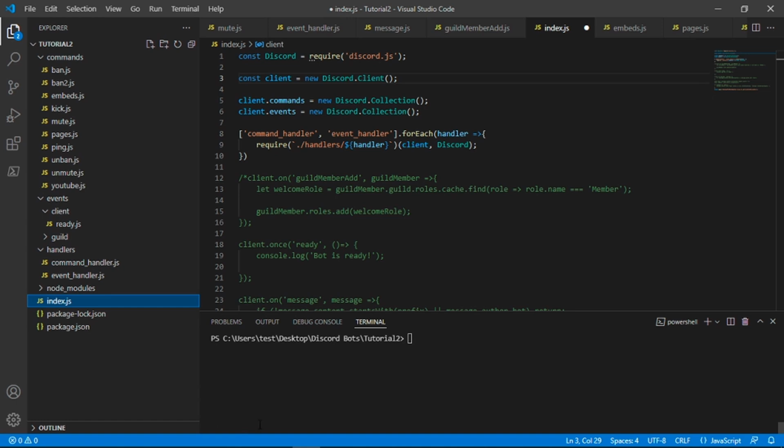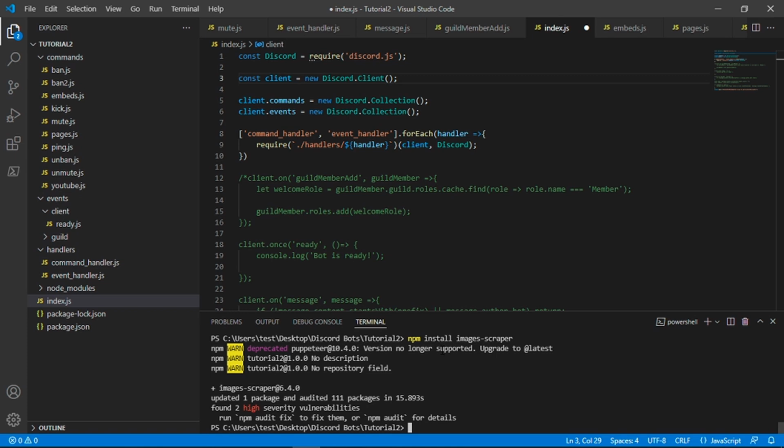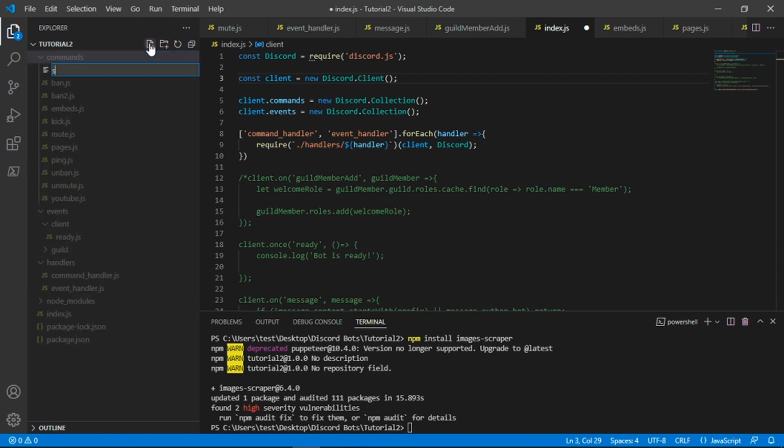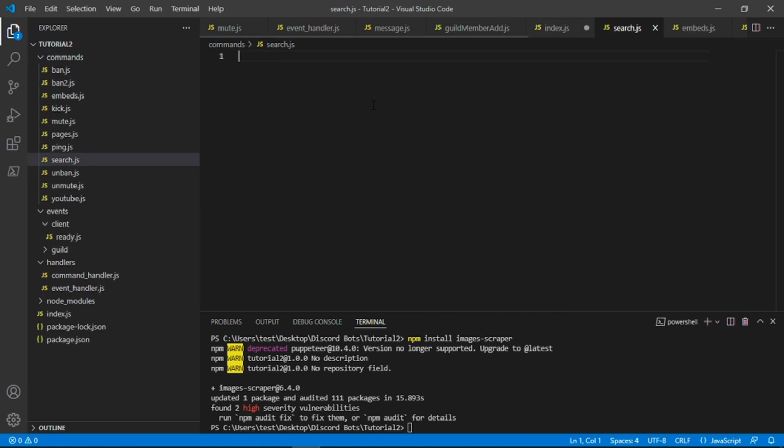So the first thing that we actually want to do is install the image scraper. So we're going to type npm install images scraper, put that into your terminal. Alright, once that is installed, the first thing that we're going to do is create a new file in our commands folder and name it search.js.